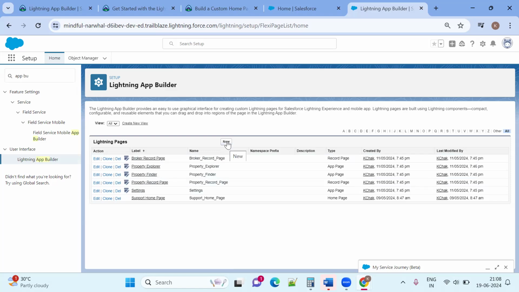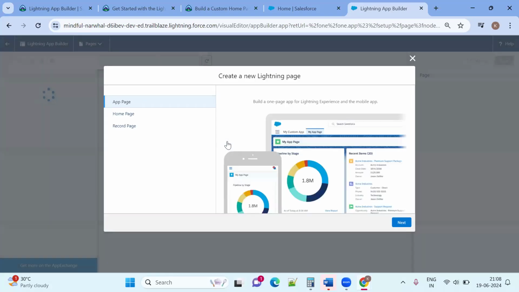What this New does is it opens a toolkit for us, where we get a first option to choose whether you want to build an app page, a home page, or a record page. The record page you can differentiate very easily, but differentiating between app page and home page is a little different. So I'll show one by one.